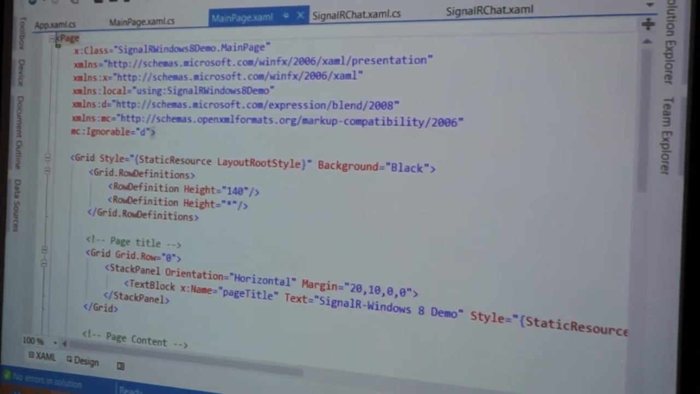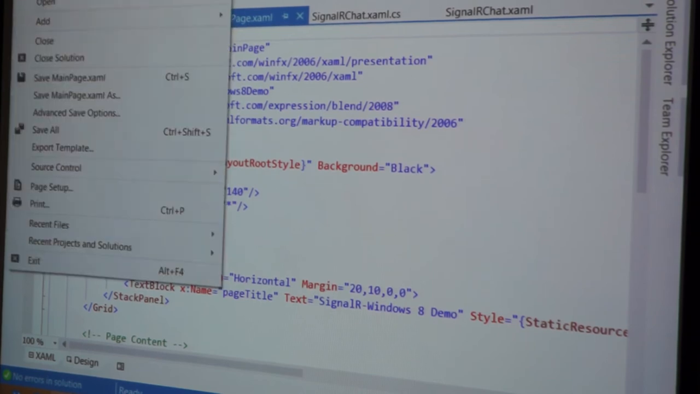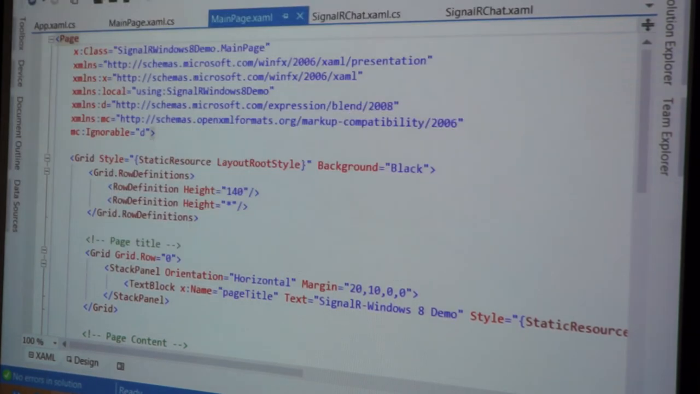This is a Windows 8 app, right? So how am I doing this? If I just do File, New, and actually let me show you both.